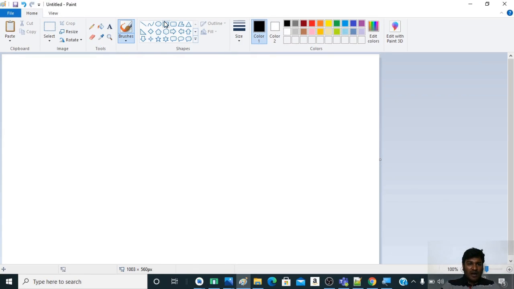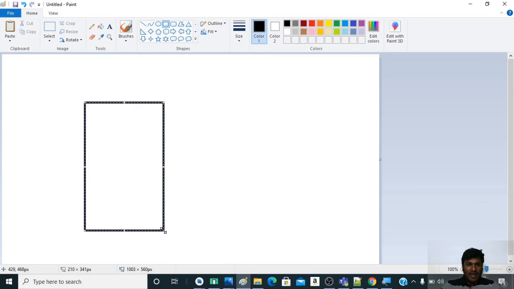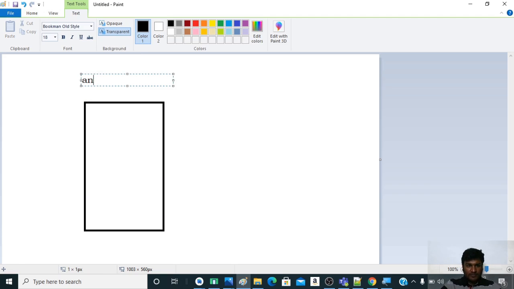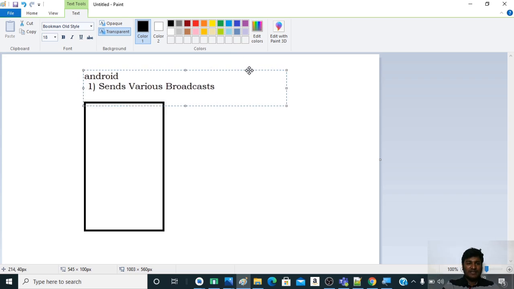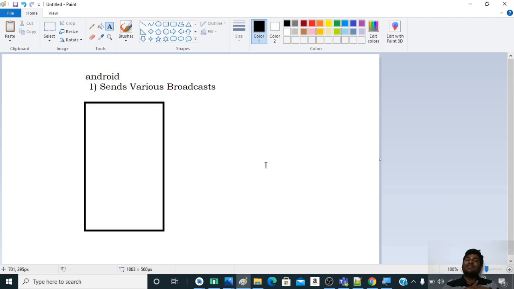So if you consider this to be the mobile, and this mobile is running on Android operating system, this Android operating system itself sends various broadcasts. We have just discussed what kind of broadcasts the Android operating system sends, and you can register for that particular broadcast, and your app can hear all these things.